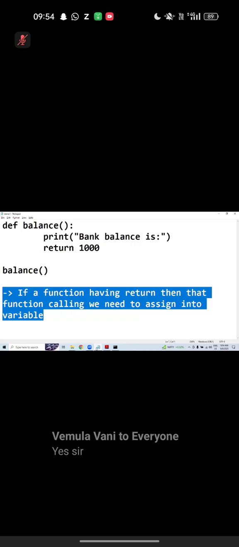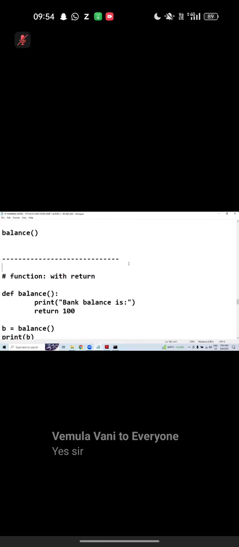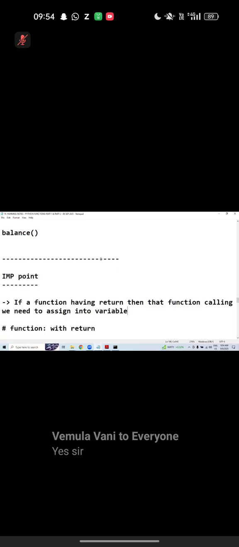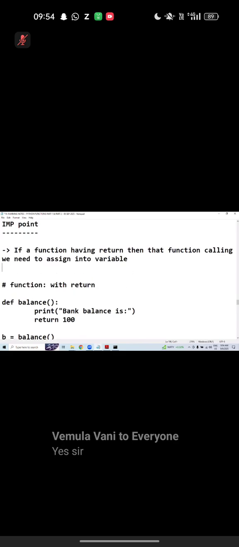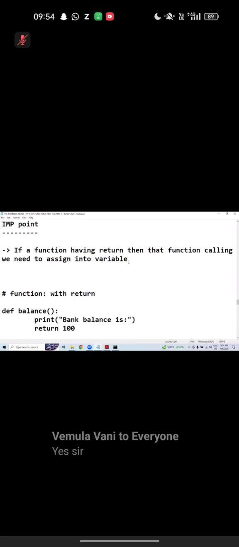Important point. There are many points we'll discuss. Just 10% I covered, that's it. So let us try to divide these into small chunks. I would like to make it: if a function having a return statement written, I would like that function calling we need to assign into a variable, according to that syntax actually. Very good. Now you will get clarity.